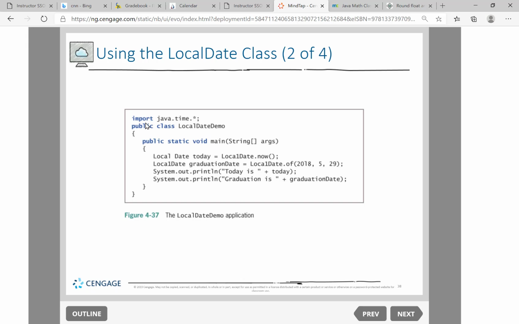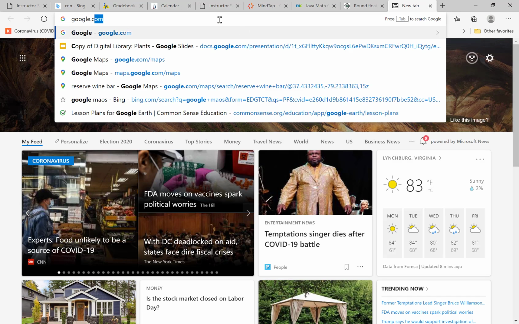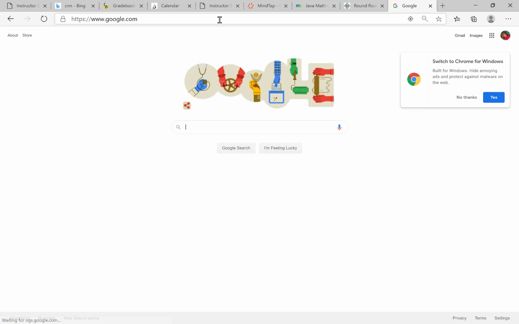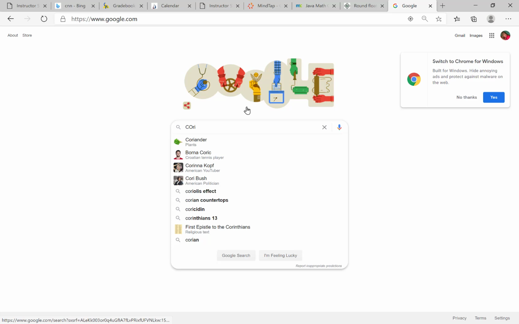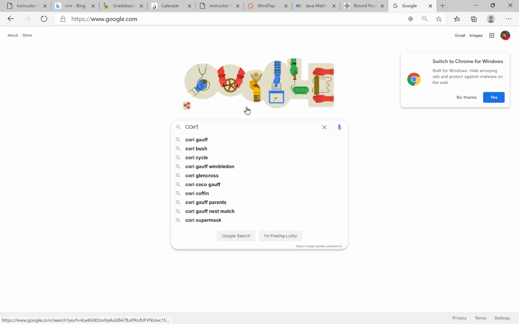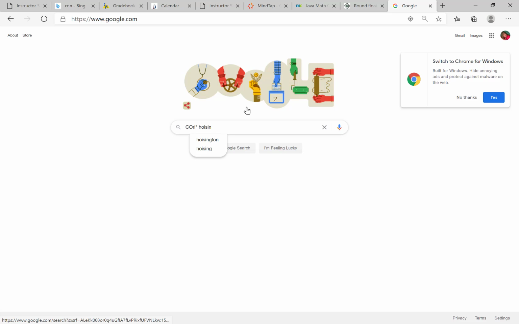So we could do something like import java.time.* with the wildcard. This wildcard is actually used even at Google. Let me show you. If I go to a search engine like Google and say, find anyone with the beginning name of Corinne with an asterisk, this wildcard, and ends with an asterisk after Hoisington, this just means any ending. So this is used in databases. Google's really a big database.